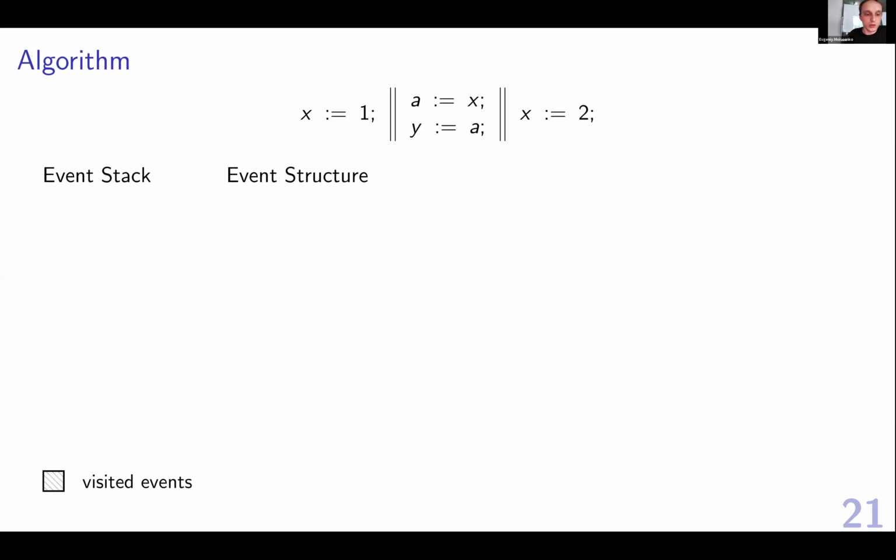So let's have a look at an example of how we do this. We start executing this program shown on this slide. Each time we execute some instruction, for example, we start by executing the left thread, we add the corresponding event to the event structure. These events are stored in a stack data structure. Each time we add a new event, we put it on top of the stack. And we mark it as visited or non-visited. I'll explain it later.